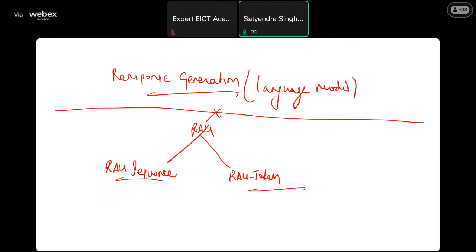One is RAG sequence, which means this type of model conditions on the same retrieved passages for generating the entire output. Basically it means that all the chunks that were retrieved, you concatenate them to make a single text context, and then from that single context the LLM generates the output.